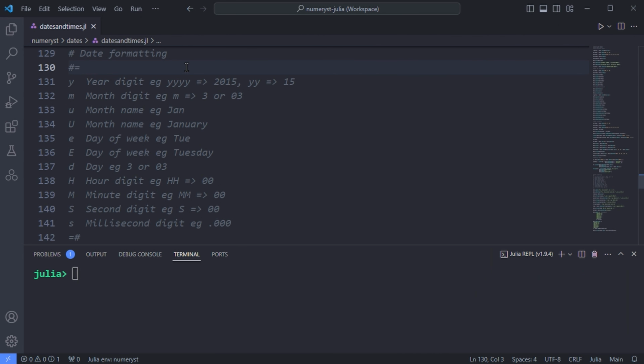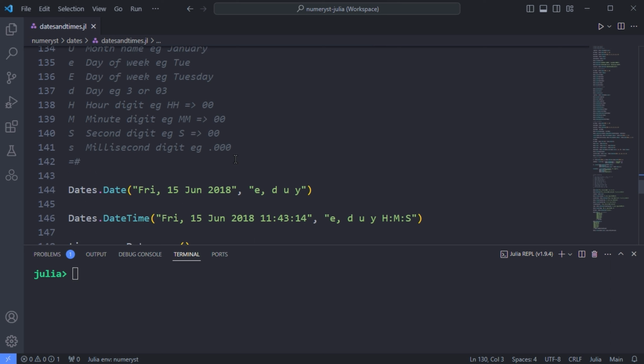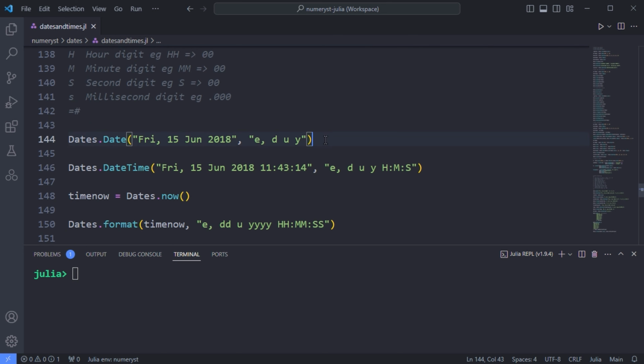Date formatting. To specify date formats, you use date formatting codes in a formatting string. Each character refers to a datetime element. For example, a small letter y refers to year digit, a small letter m refers to month digit, and a small letter u represents the first 3 letters of the month name, and capital letter U represents the month name completely, and the list goes on and on. You can use these formatting strings with functions such as datetime and dates.format.